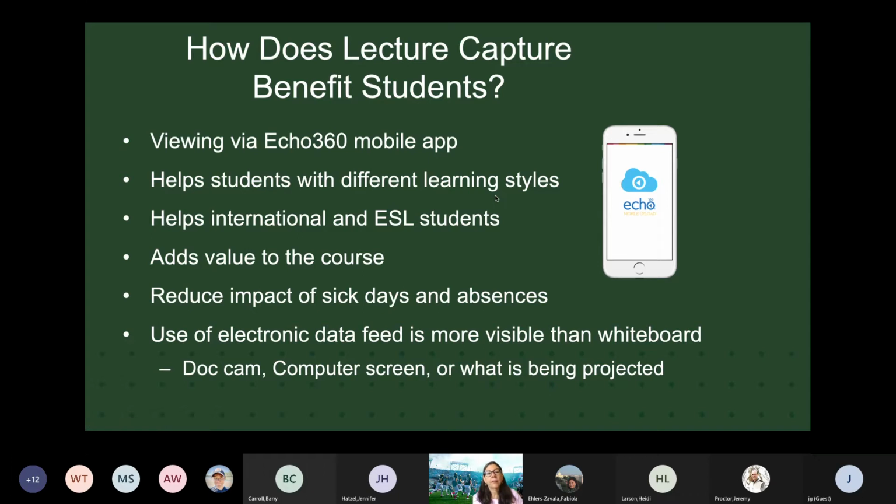It helps with students that have different learning styles. It helps our international and ESL students, adds value to the course. It reduces the impact of sick days and absences, which has become very important in the last year. And then the use of electronic data feed is more visible than the whiteboard. So using a doc cam, a computer screen, or whatever's being projected, the visuals are so much easier to see.